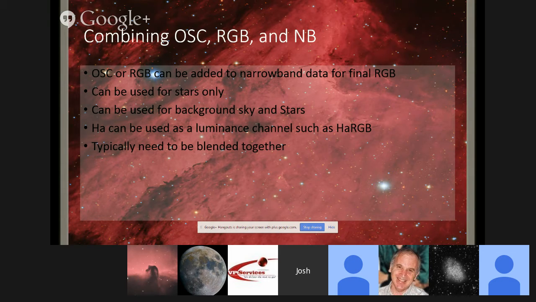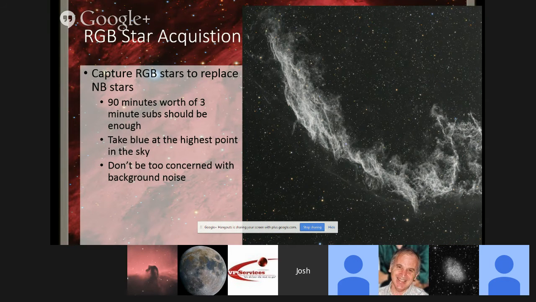And then sometimes you'll just have a plain RGB image and blend the HA into it. And there's a bunch of different ways you can do that. You can go in and blend your HA just into the red, or create a luminance with your HA, or blend it into the different channels. And I'll show you that in just a little bit here. But first I want to go back to the RGB stars.